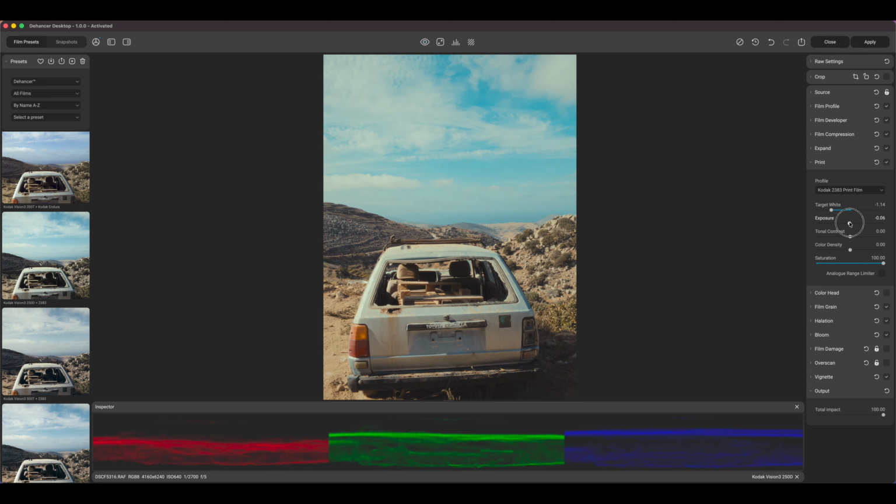Exposure, I kind of like it like this. Tonal contrast, just a little bit of tonal contrast makes the car stand out a little bit more. And you tend to look more at the car now that the contrast is a bit more popping. Color density, no, I think I will leave. Actually, no, I will just touch on the color density. Analog range limiter, in this case, I will leave it off.